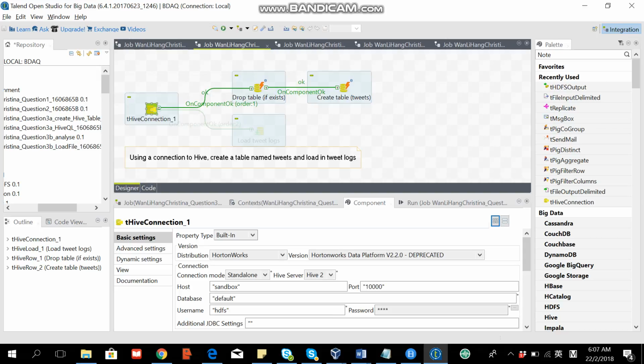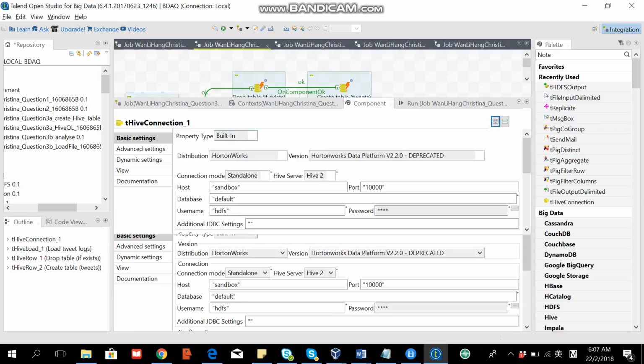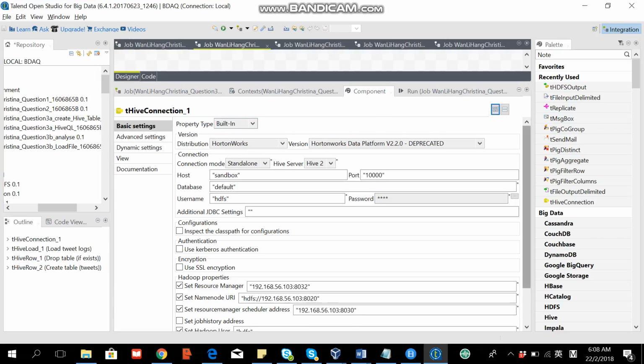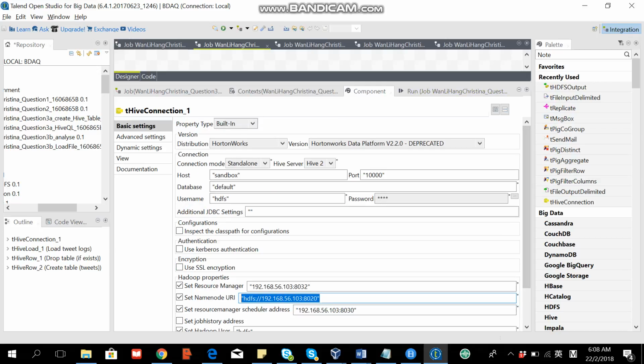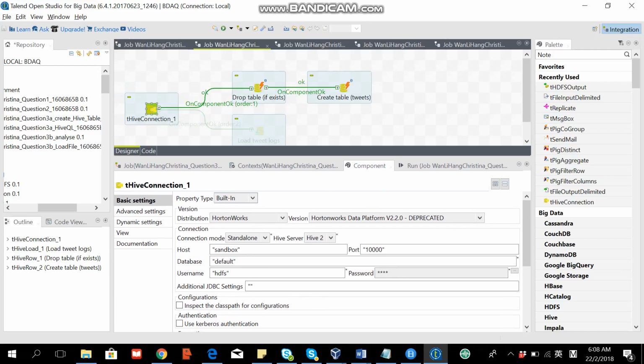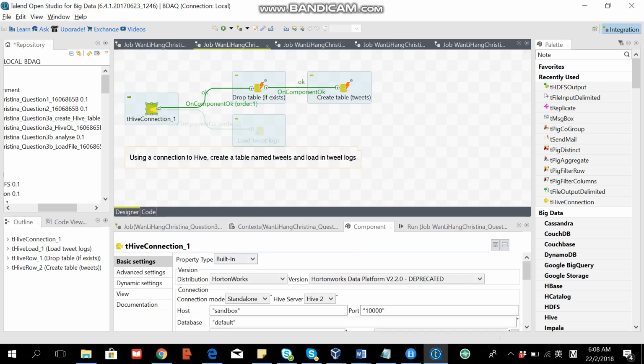So for the connection, I connected it to sandbox with port 10,000, followed by the IP address that was defined earlier on in the terminal. Username is HDFS, and of course connection mode is standalone, Hive 2 distribution is Hortonworks, version is platform v2.2.